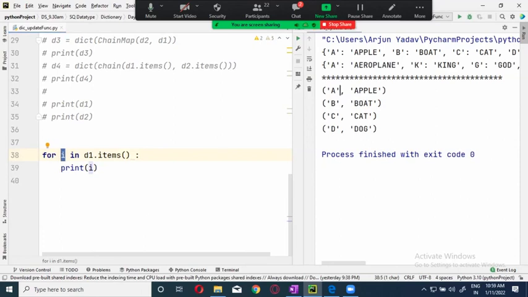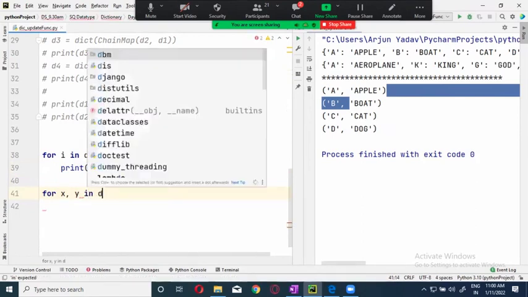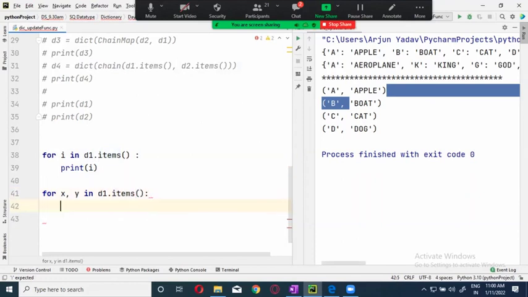Here, both are there in one single variable only, right? Key and value are both there in the variable i. That's why we are getting it. I don't want it like that. I want them in separate variables. Then how can I do it? x comma y in d1 dot items. Okay, guys, clear?